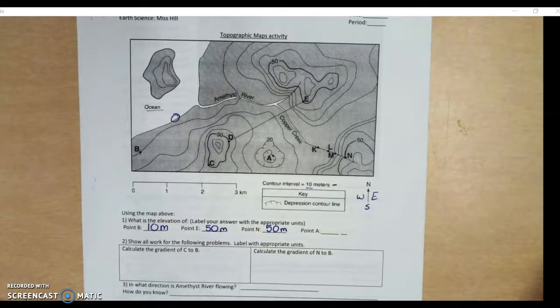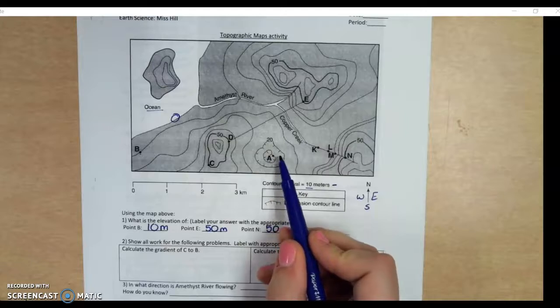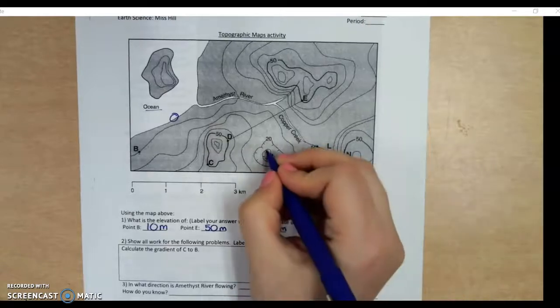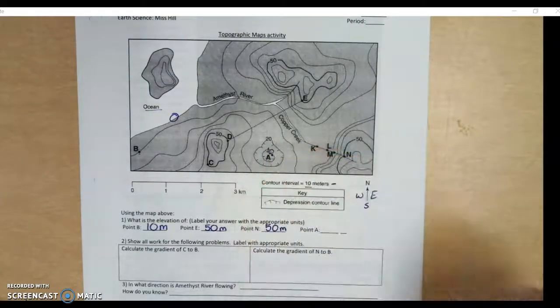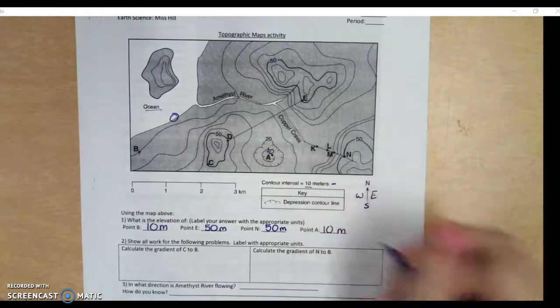And then point A is inside our depression. So our depression means it goes down. So this is 20. We're counting down this time. So that means that location A is 10 meters.